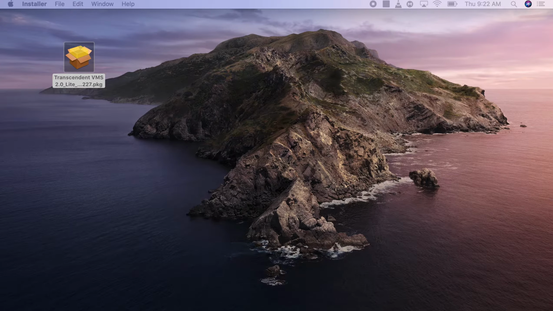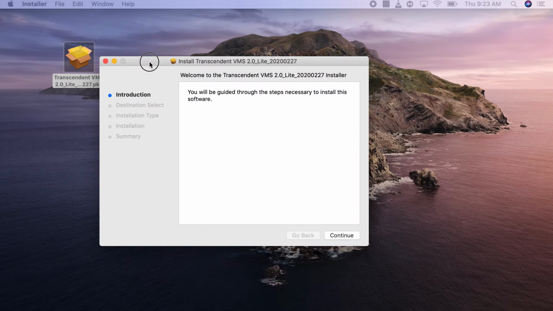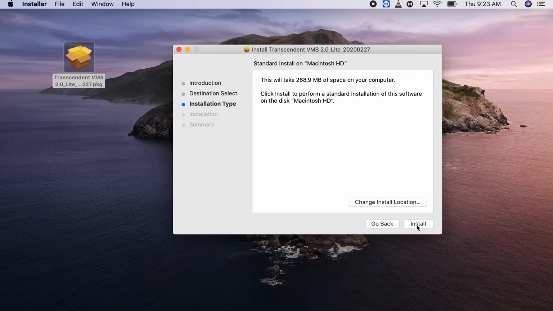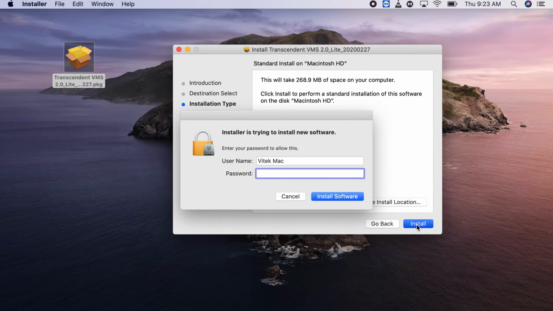And I apologize for this. I'm running a secondary screen in order to record it, and the display is also a lot bigger so people could view it. So I'm going to go ahead and click on continue, install. It's going to ask you to enter your MacBook password, so I'm going to do that right now.